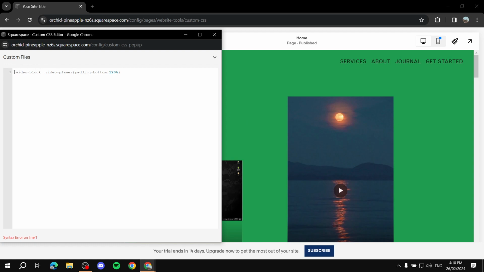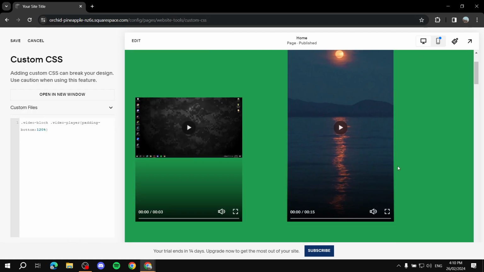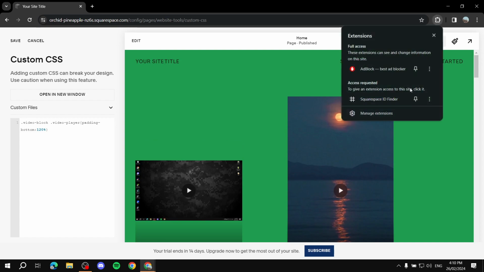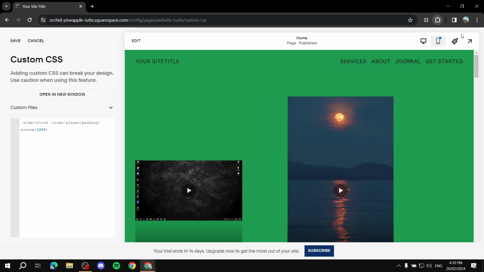So this is basically the code to actually create a vertical video to make it look like this, and you can just simply save it and you should be good to go. But if you noticed, the other videos here should also be affected by this code, and we don't want that because this is not a vertical video and we don't want it to be affected. So in this case, we will be using the extension that we have just installed.